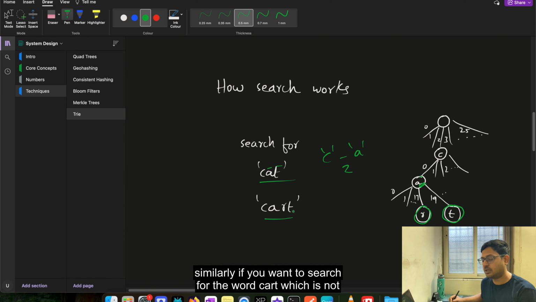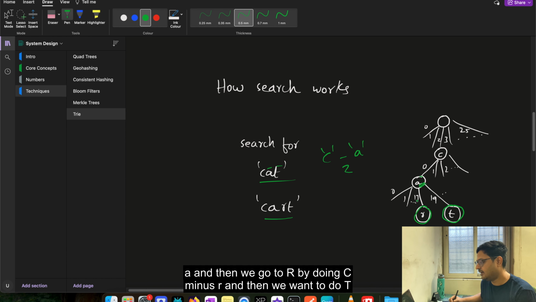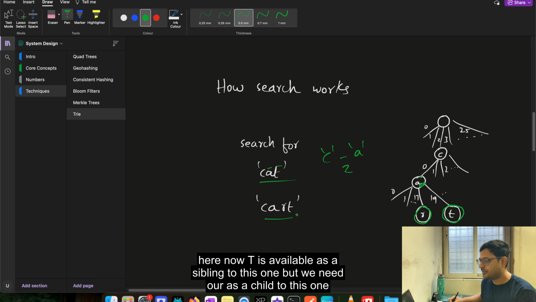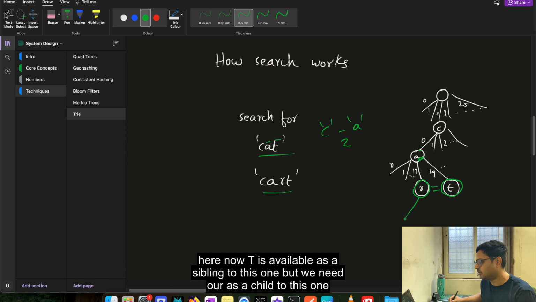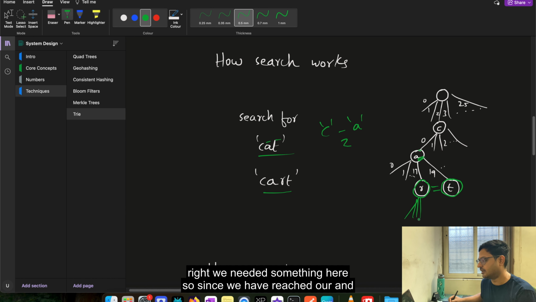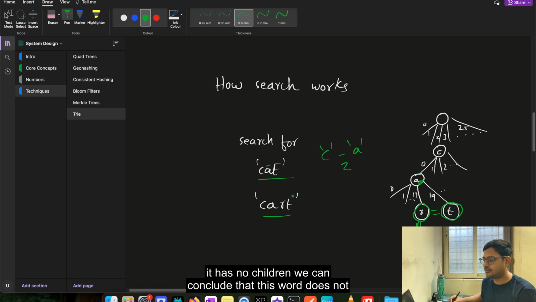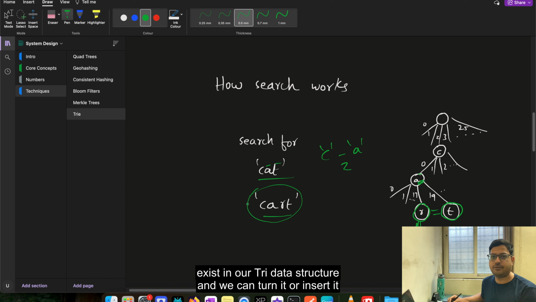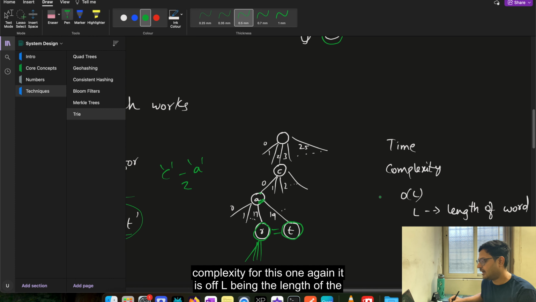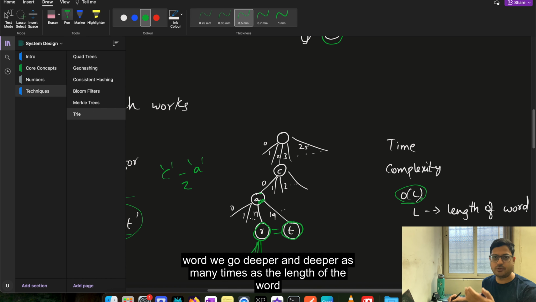Similarly, if you want to search for the word cart, which is not there, let's see how that goes. So we start at C, we go to A, and then we go to R by doing C minus R, and then we want to do T here. Now T is available as a sibling to this one, but we need R as a child to this one, right? We needed something here. So since we have reached R and it has no children, we can conclude that this word does not exist in our trie data structure, and we can return it or insert it or whatever we want to do, right? So what is the time complexity for this one? Again, it is O of L, L being the length of the word. We go deeper and deeper as many times as the length of the word.